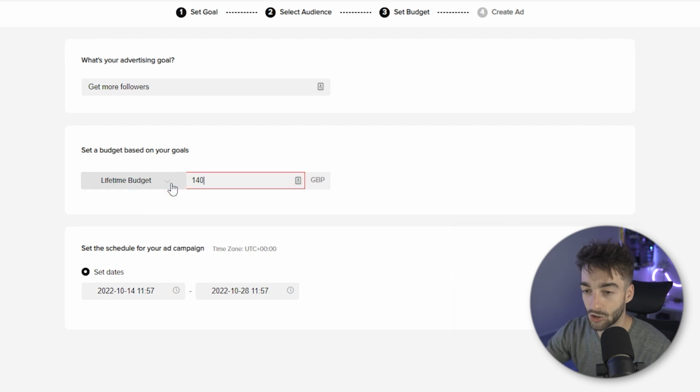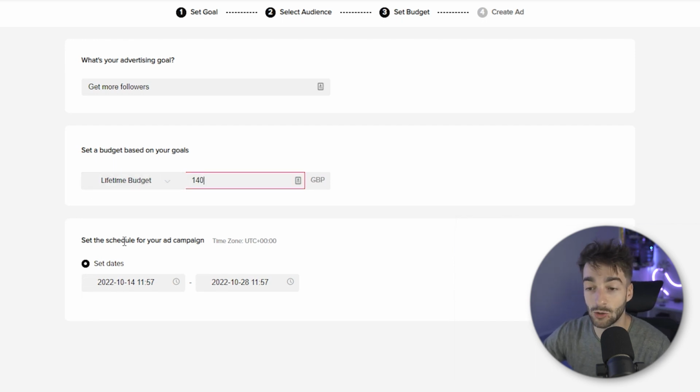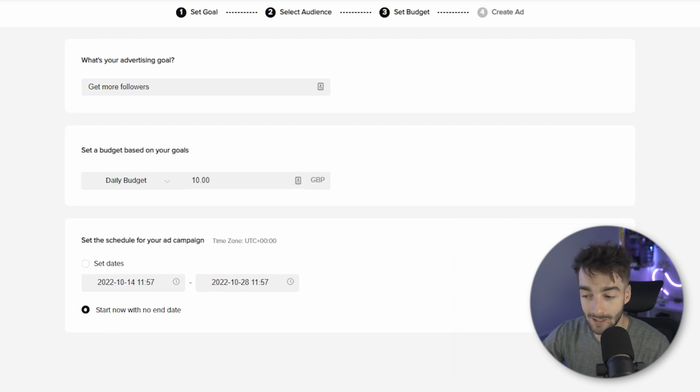So lifetime is 140, but don't worry, you can select your start and end time. So if you didn't want to spend that much money, you could make your end date really far ahead. So it'll spend less of your budget throughout every single day. We're just going to do a simple one and do £10 as a daily budget. You can set your start and end dates, or start now with no end dates. Once you've done that, go ahead and press continue.